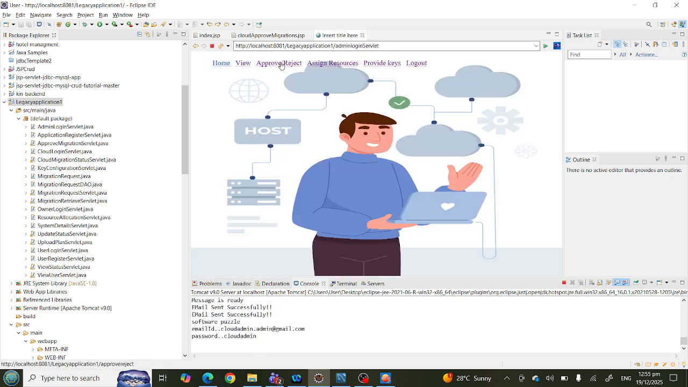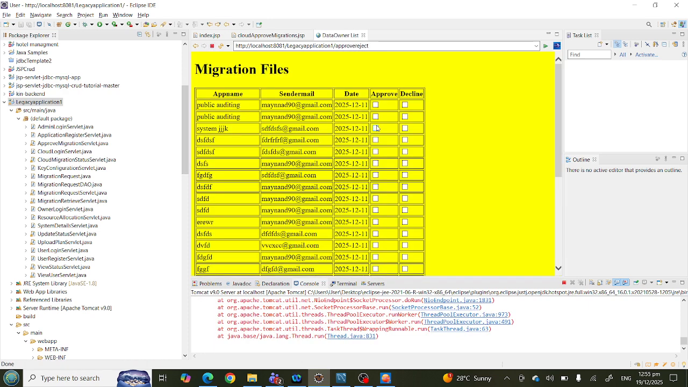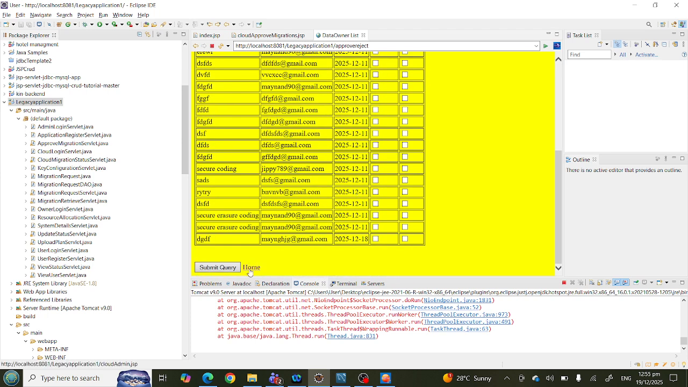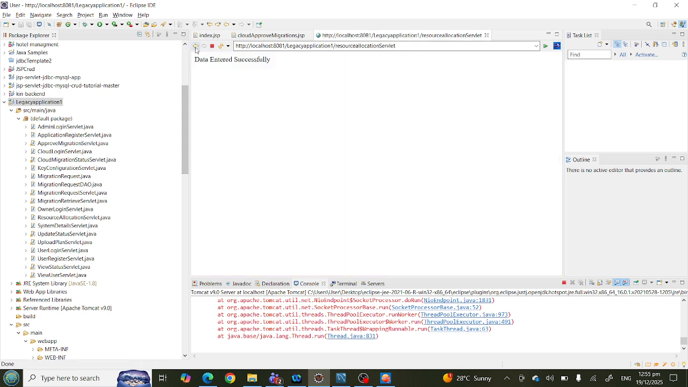I can view, I can approve or reject, I can assign resource, provide keys. So I can view what are the different files, users list. I can approve or reject. So I am having one checkbox. I can approve or reject. And I can assign resources. So whatever is the virtual machine I am having here, I am giving the storage capacity, whatever is the type of network I am going for, and I can submit.